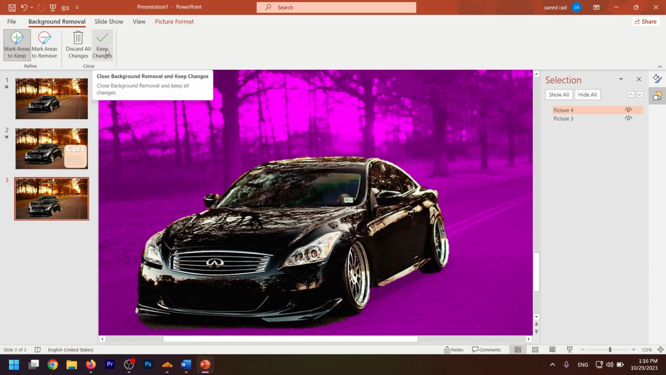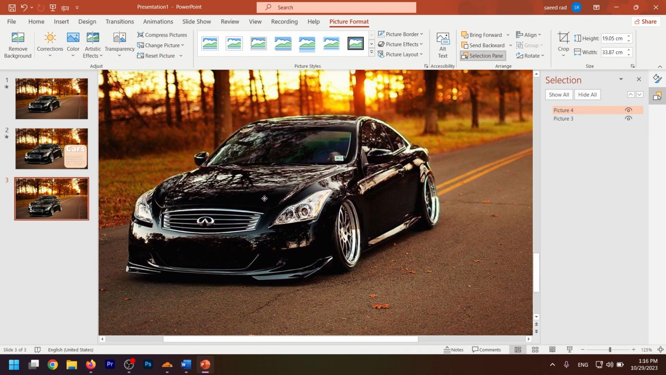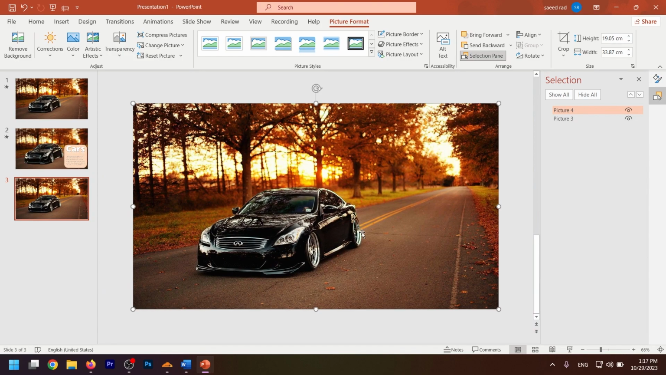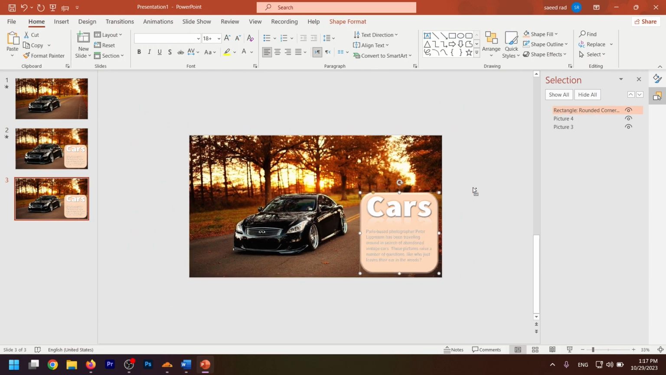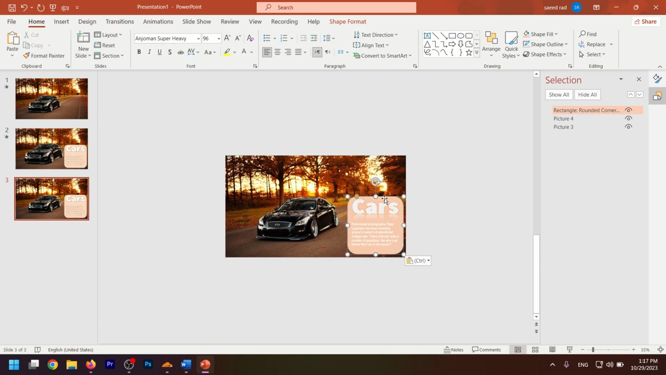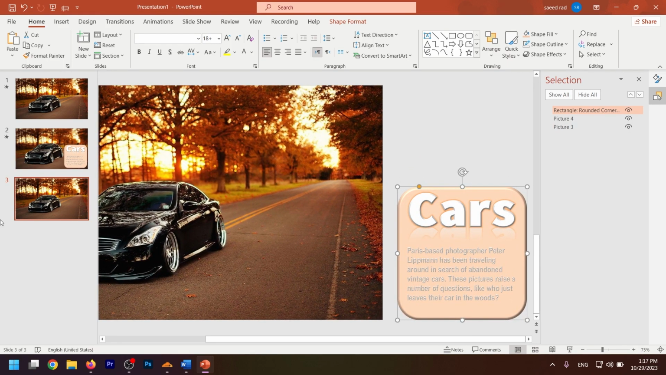And save your changes. Then put it in the right place. Now add your text outside of your slide. For example, it's my text. Add it outside of your slide. Now duplicate your slide.